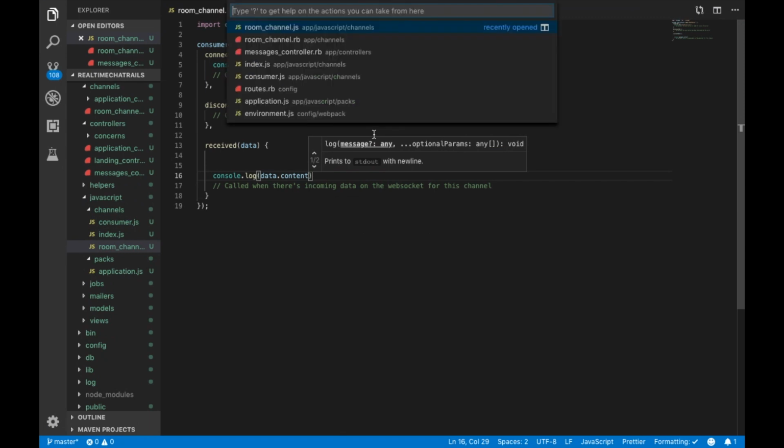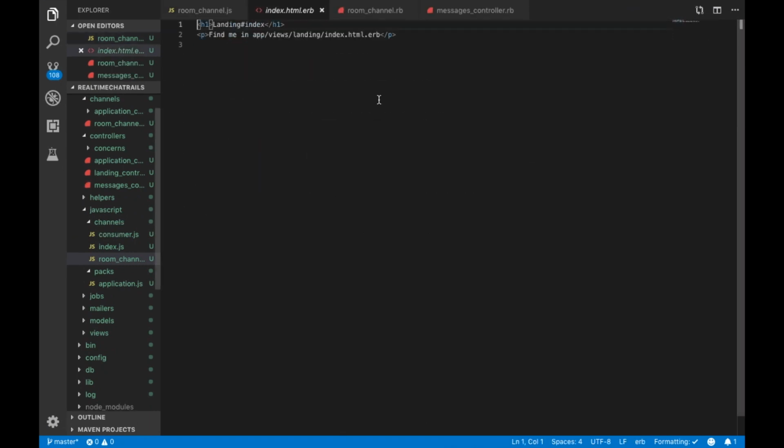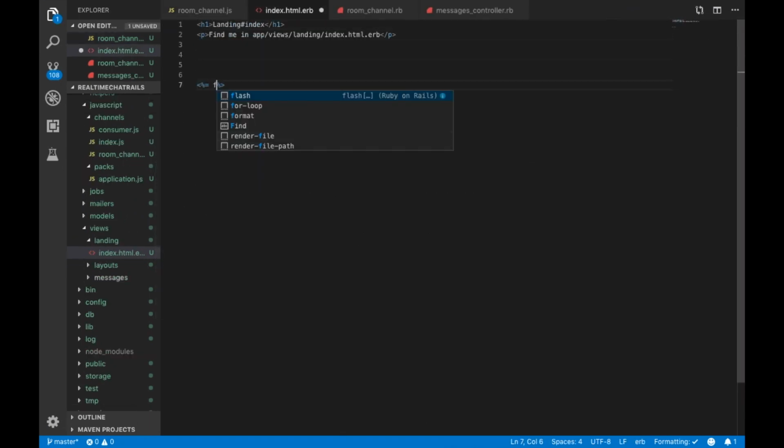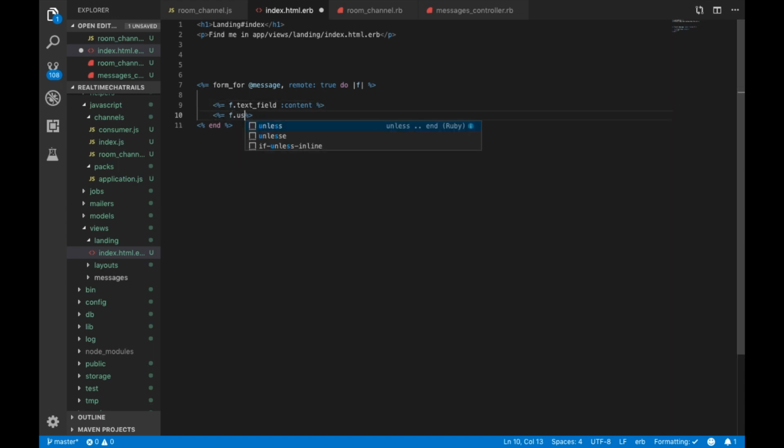So we need to change that. Inside the index HTML ERB, we quickly create a new form for message, and I want to say remote true, and then do. Of course, we just create a standard form here with the text field for the content, and then we also want to add a submit button.